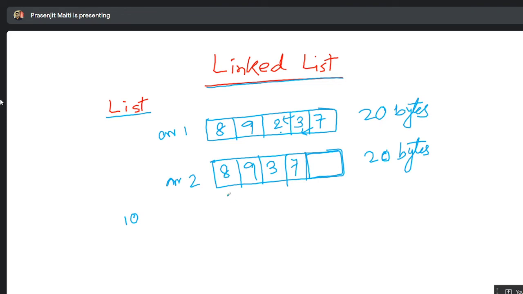Another disadvantage is that to insert an element into an array or delete an element from an array, we need to shift either to the left side or the right side, right? If you want to insert an element between 8 and 9, we need to shift all the elements here. 7 needs to shift here, then 3 needs to shift here, then 9 needs to shift here, then only we can insert an element. So insertion and deletion operations are not that efficient in an array. Because of this problem, we will discuss a new data structure which is called a linked list.